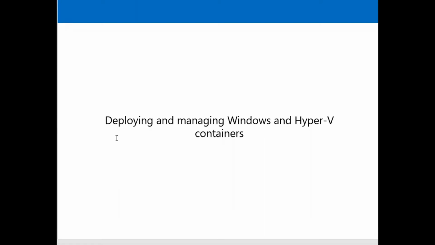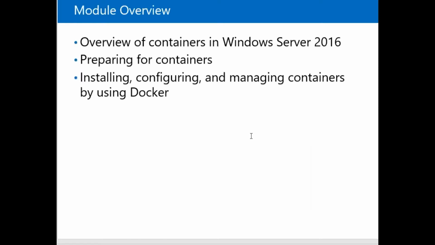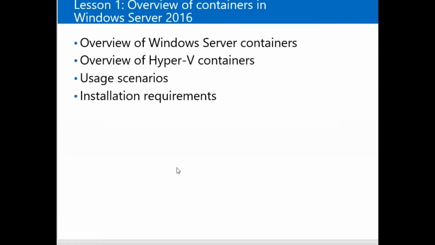Now today we're going to look at deploying and managing Windows and Hyper-V containers. In this section we're going to look at an overview of containers in Windows Server 2016, preparing for containers, and installing, configuring and managing containers by using Docker. We're going to look at an overview of Windows Server containers, an overview of Hyper-V containers, usage scenarios, and installation requirements. Let's have a look at what containers are.